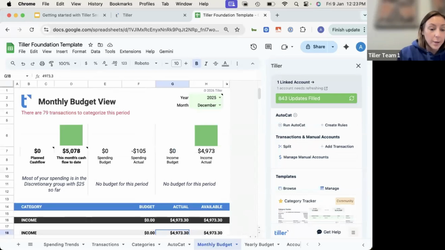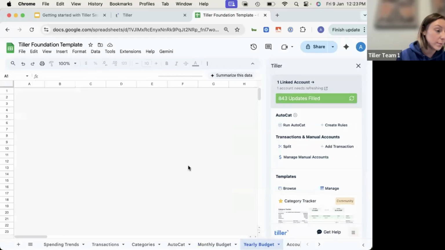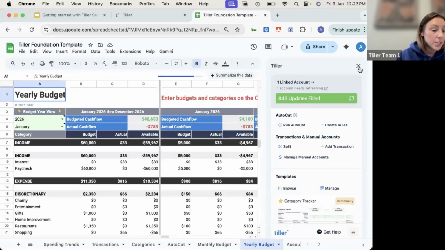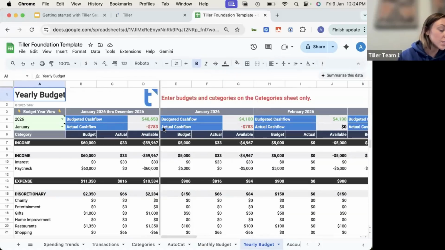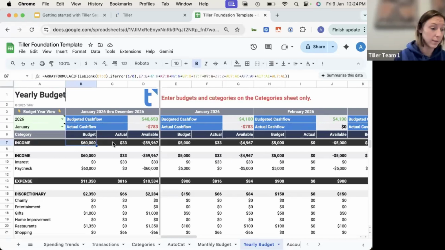Okay, I'm going to come over here now and take a look at the yearly budget. The yearly budget is going to show us everything moving forward. You can see here we're viewing this from January of 2026 on, and this is going to show us a breakdown of the overview of the year, as well as what we have for each month so far. So you can see what our budgeted cash flow is. For income, we've budgeted $60,000 because we budgeted $5,000 per month.